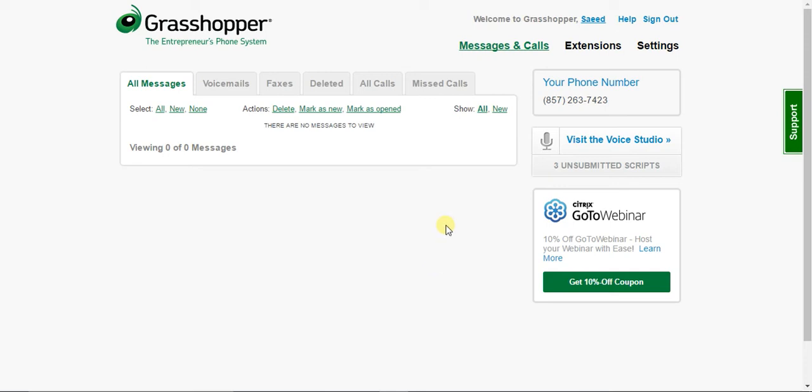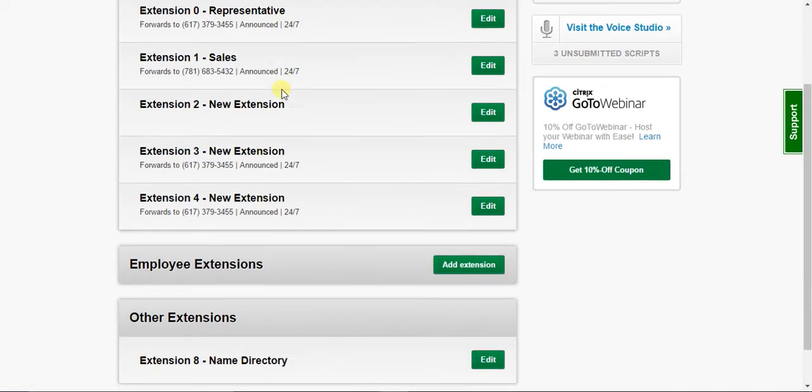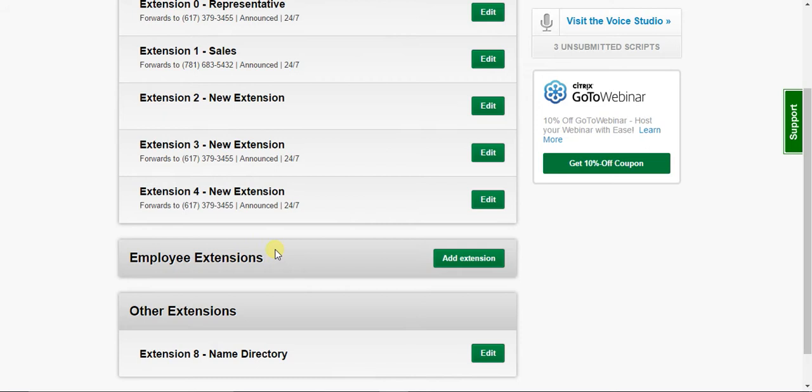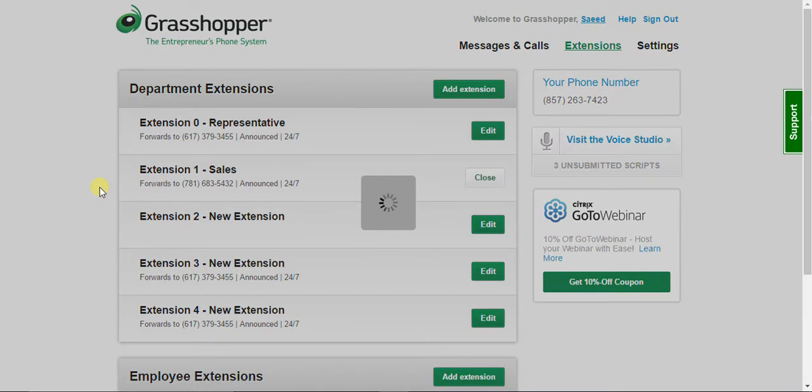Going to be doing a quick video on how to set up extensions and create departments. So click on the extensions tab. As you can see, there are two types of extensions, department extensions and employee extensions. You can add an extension by clicking this button. For the purposes of this video, I'm going to be editing extension 1, sales.